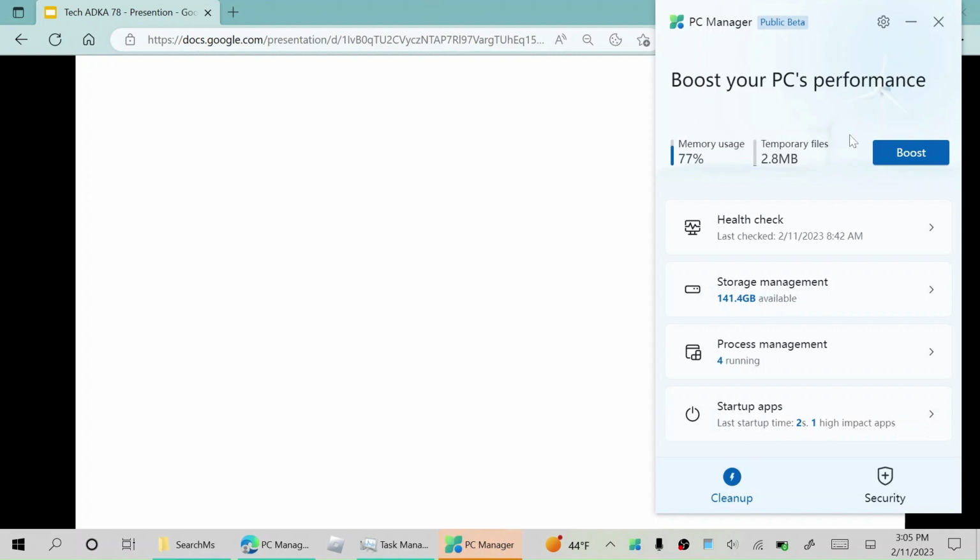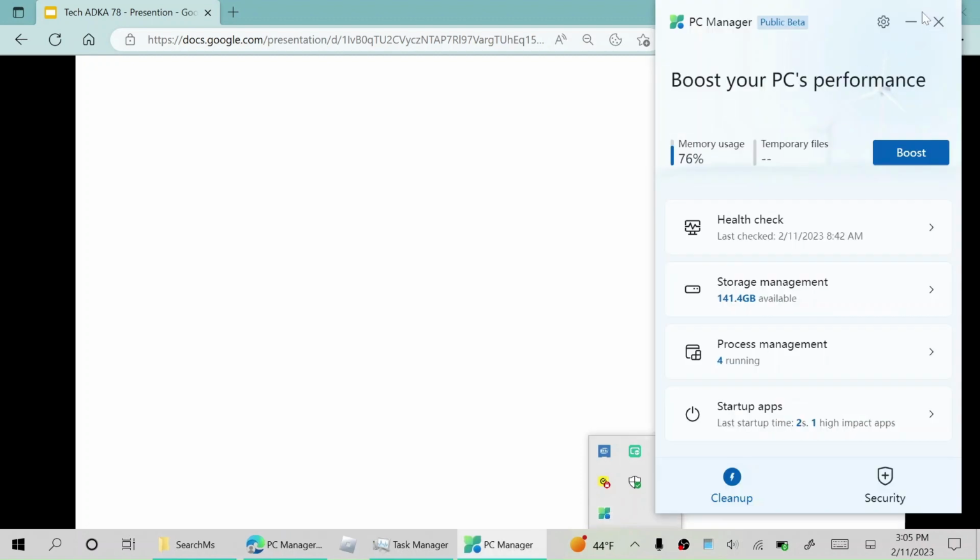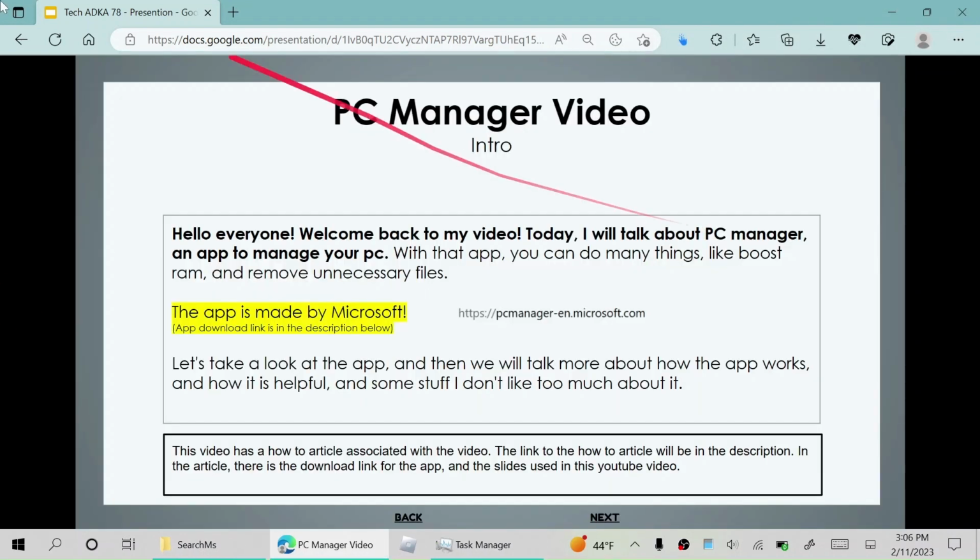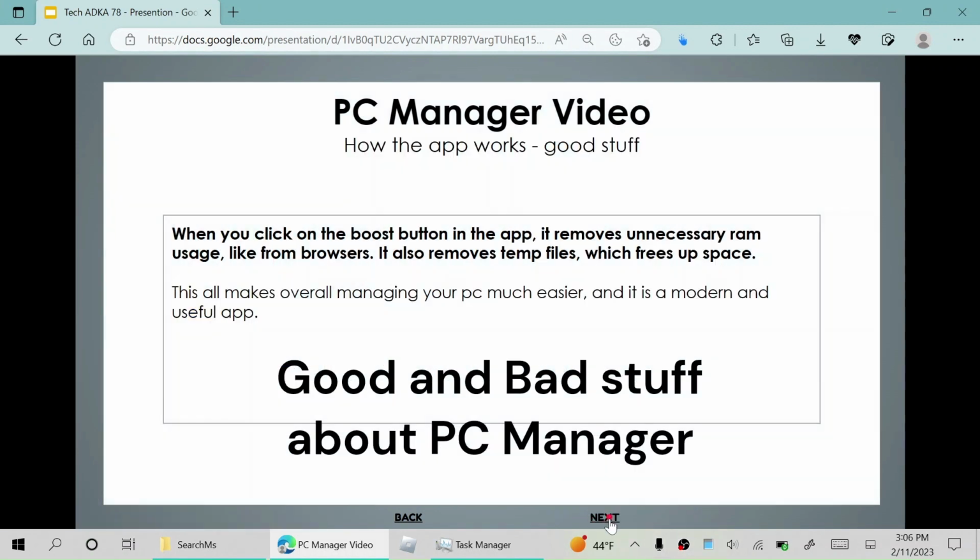Because when you open it and then you click on the X button, where's PC Manager? Okay, it's open. So like I said, whenever you click on the X, it doesn't actually close it. It's still running in the background. It doesn't take up a lot of resources, just 1 megabyte, I think. So let's go to the next slide.